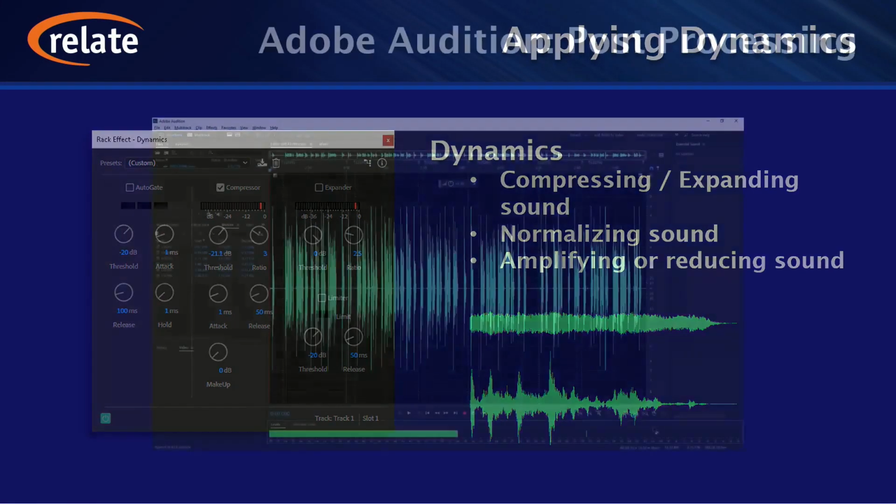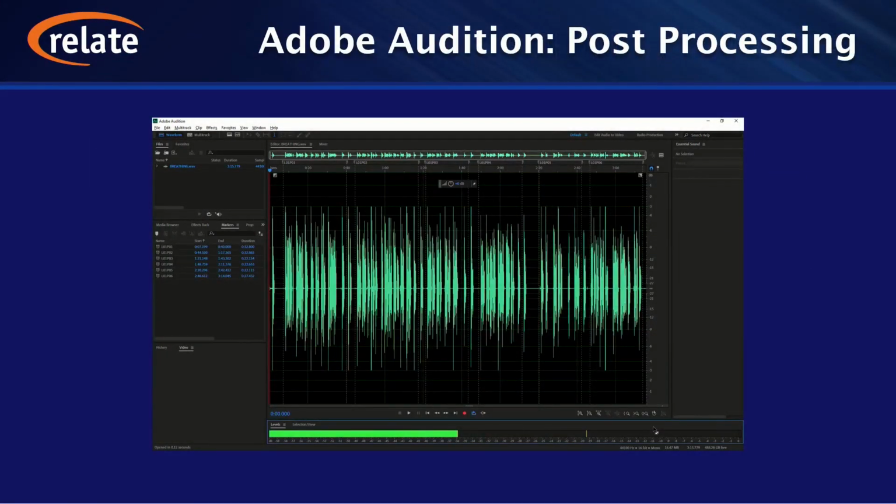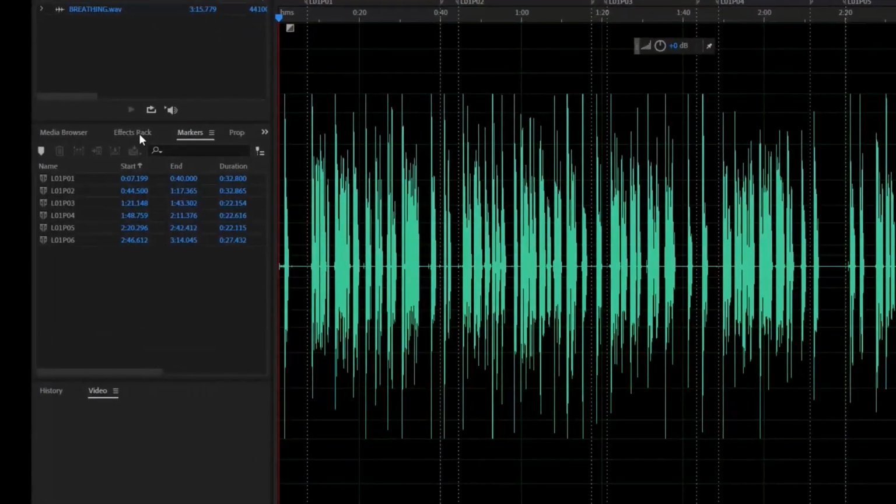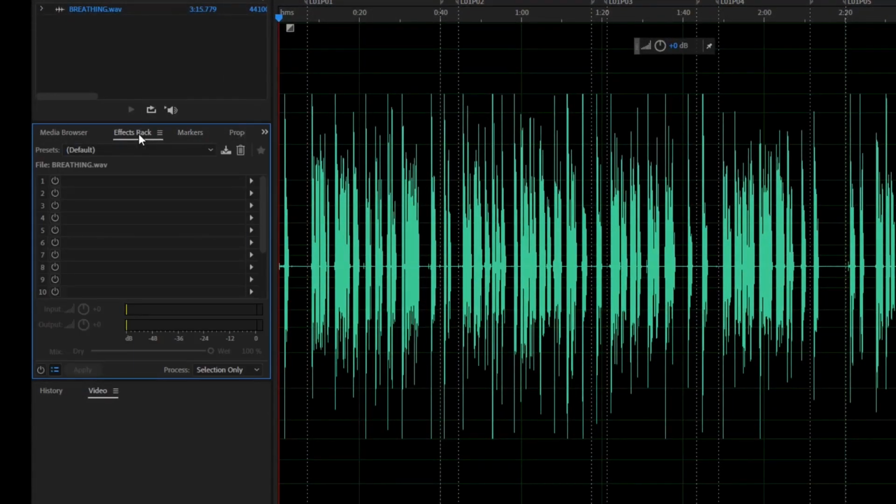And next, we have a demo of some of the different post-processing things that you might do in your audio editing suite. Here we're demonstrating Adobe Audition. Once you've recorded your audio, you may need to add effects to make the audio sound better. So let's go over to our effects rack panel here. We're going to create a chain of effects.